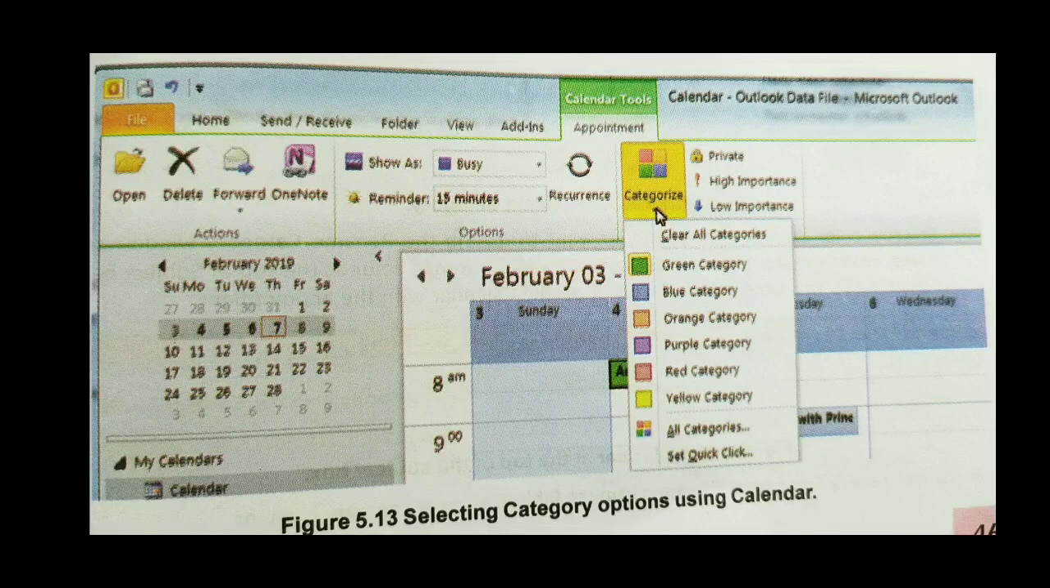Click on the calendar icon which is present in the lower left of the navigation pane. Click on the calendar, highlight the appointment you want to color. Click on the Categorize drop-down button from the Appointment tab on the ribbon. So it is a simple method: you just open the calendar, select the day, select your appointment and provide a color to that specific appointment. That's it.